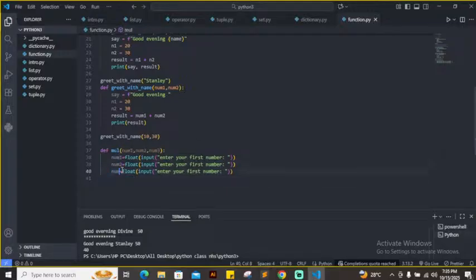This is num3. So it should be second. Then this one should be third. So this is num3. So I have this declared inside here.